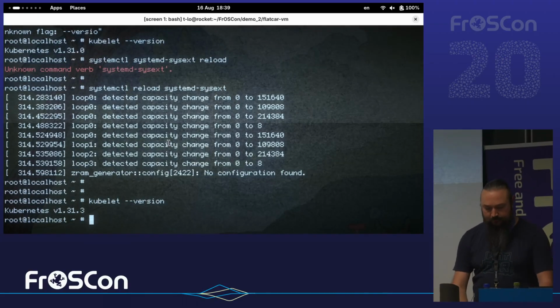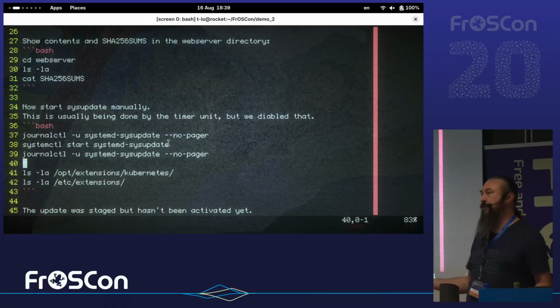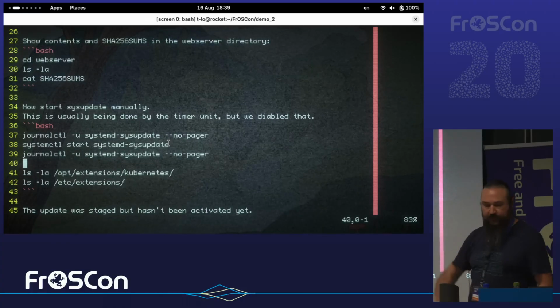All right. So we've seen what a sysext is, and this is how a sysext is being updated.